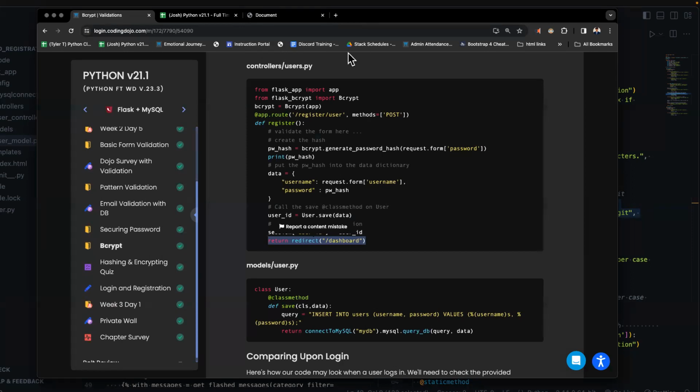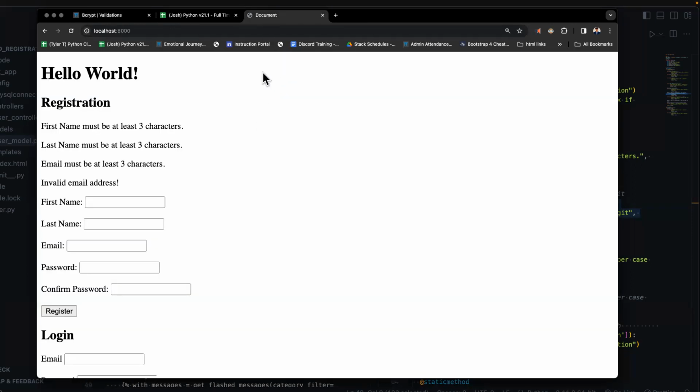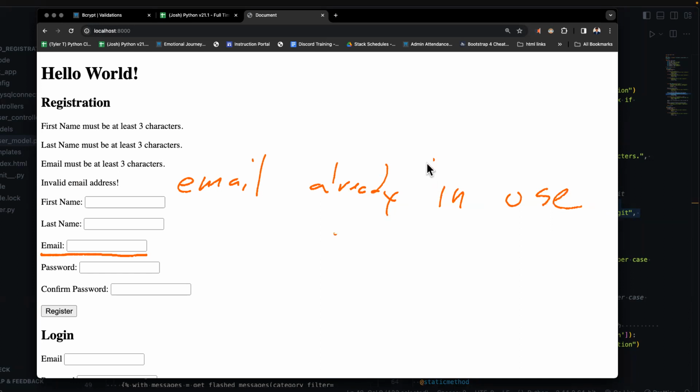Brooks, I see your hand raised. Maybe if it's already been created before, like if it's a duplicate user. Right, yes, exactly. So if this username already exists, then we want to say one more flash message saying email already in use. Okay, so one last flash message and then we're good to go.